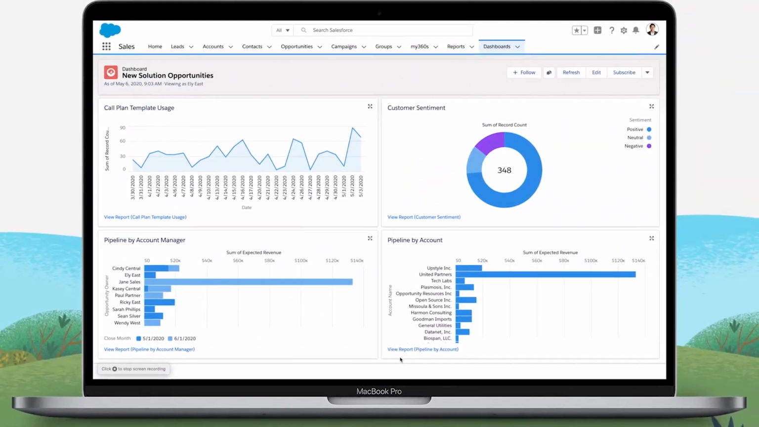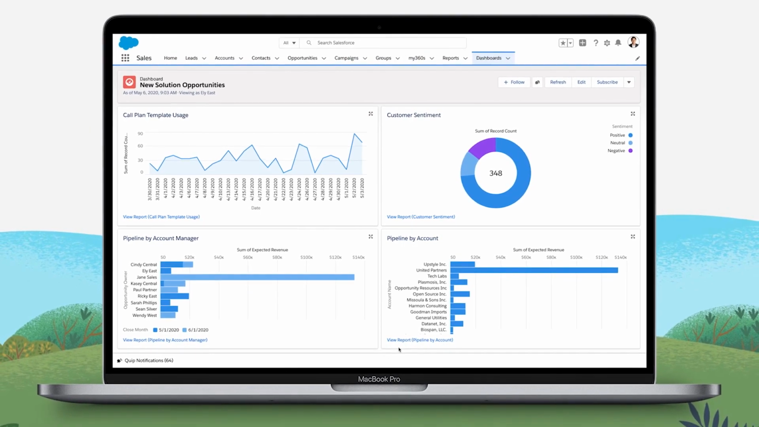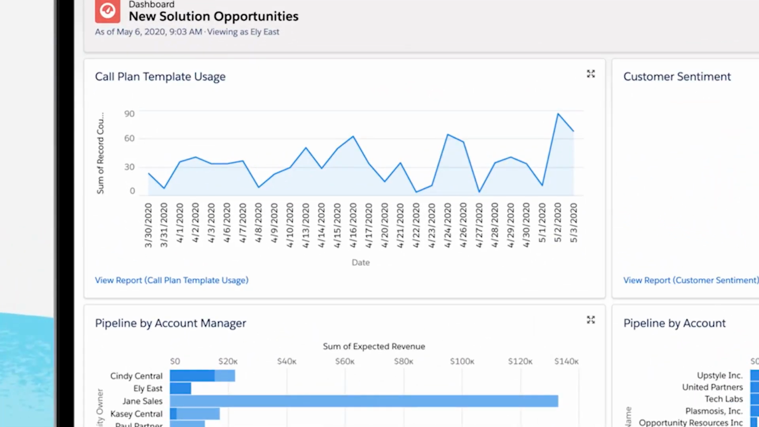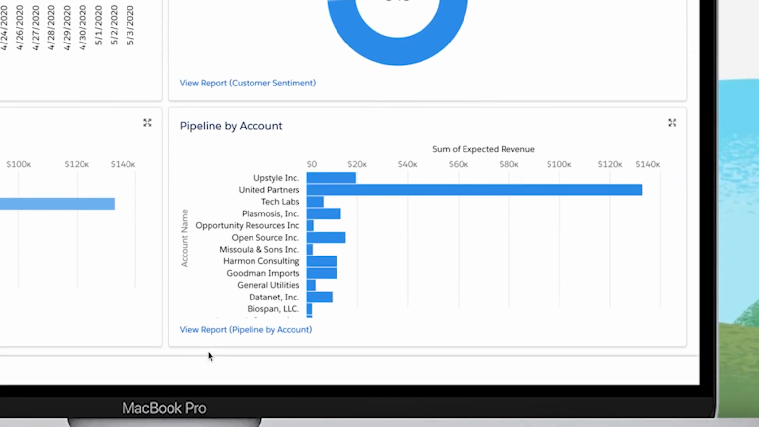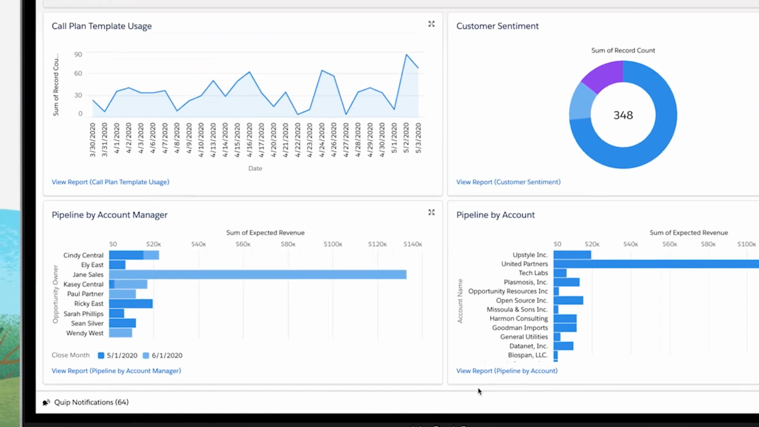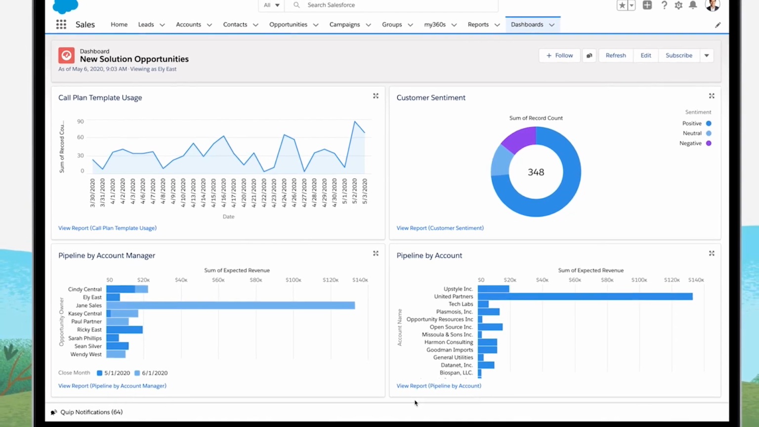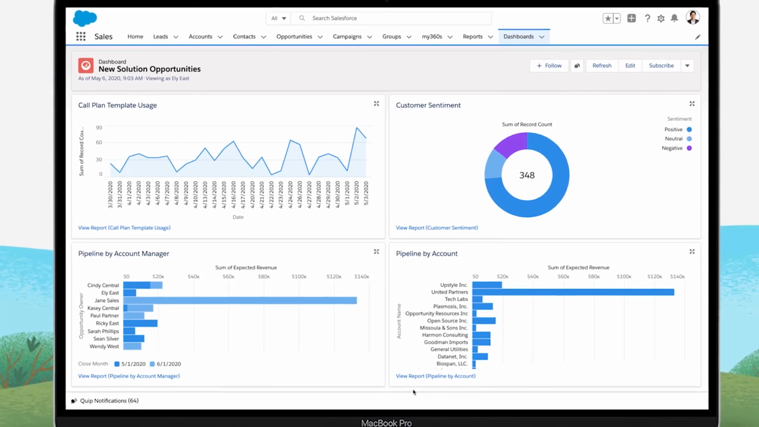The leadership team has put together a dashboard to provide a high-level view of how successful the new messaging is. They can see the number of times the new template has been used, the customer sentiment, and the number of new opportunities that have been created as a result. This allows them the information they need to evaluate the product shift. It shows metrics on usage of the template provided, the effectiveness of the new messaging, and the impact on the bottom line. In a very short amount of time, Quip and Salesforce have given the leadership team the information they need to evaluate the new product line.